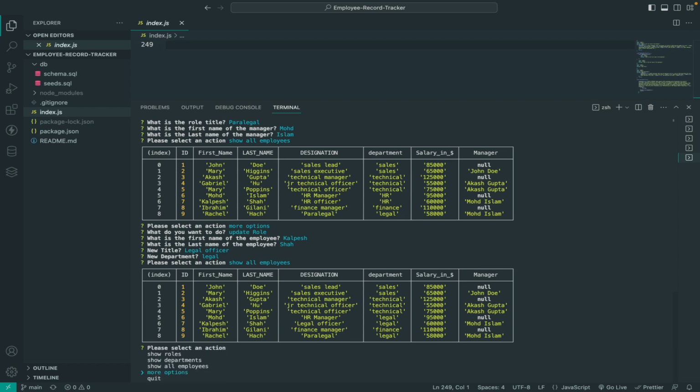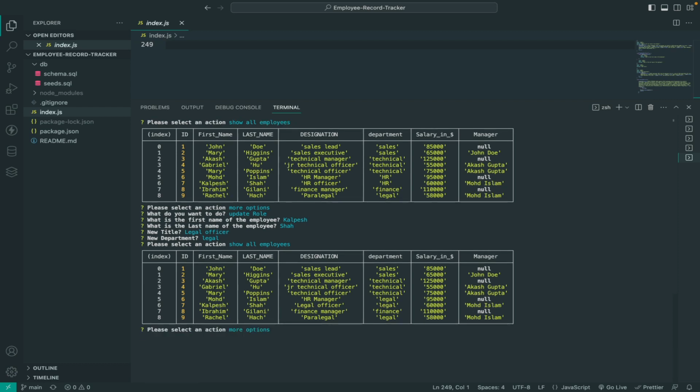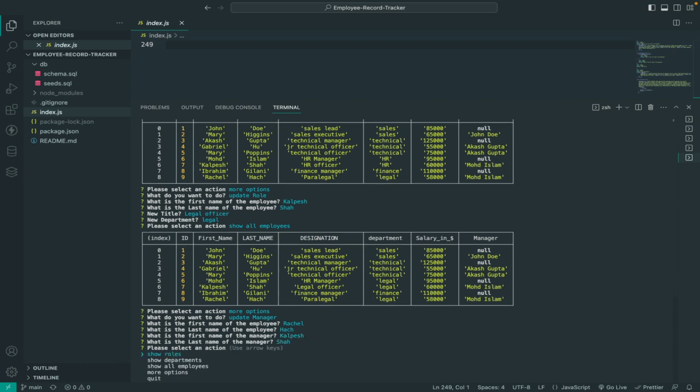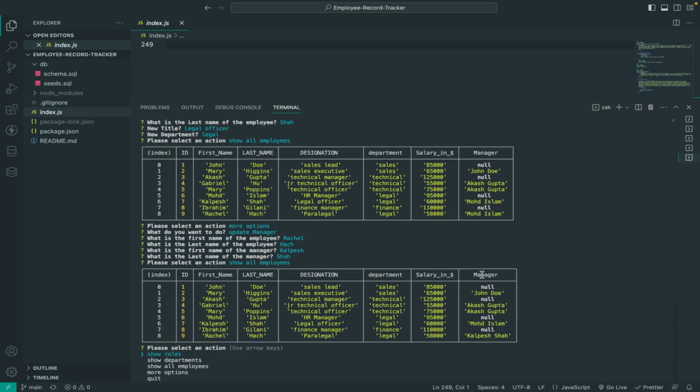So we'll go to more options. Say we'll update the name of the manager. So Rachel, sorry, Hack is the employee. She will now report to Kalpesh Shah. And now if we go and look at all employees, the manager has been changed from Muhammad Islam to Kalpesh Shah for Rachel Hack.